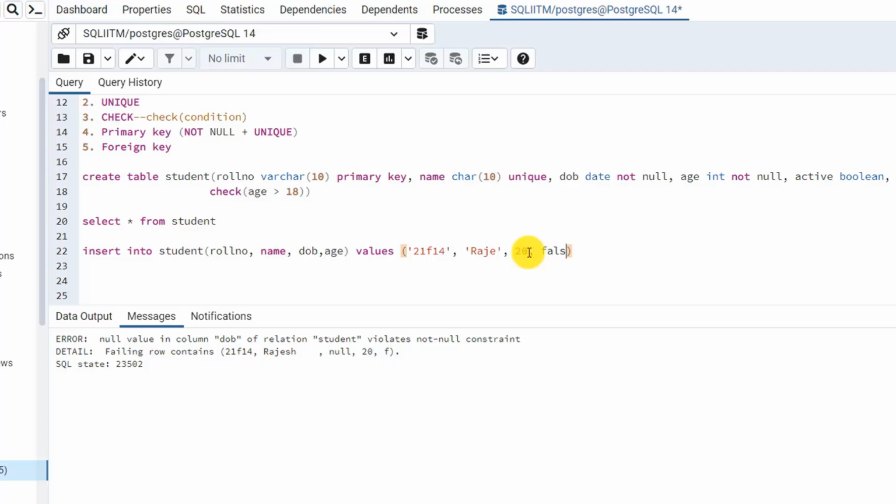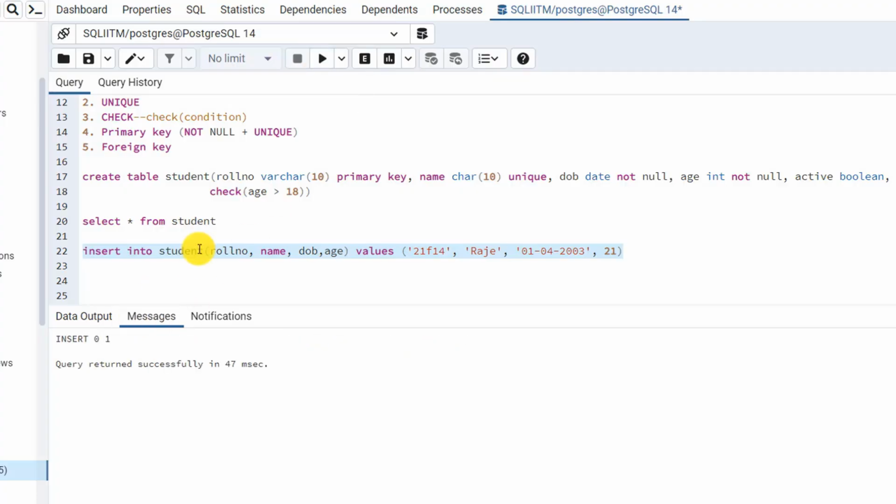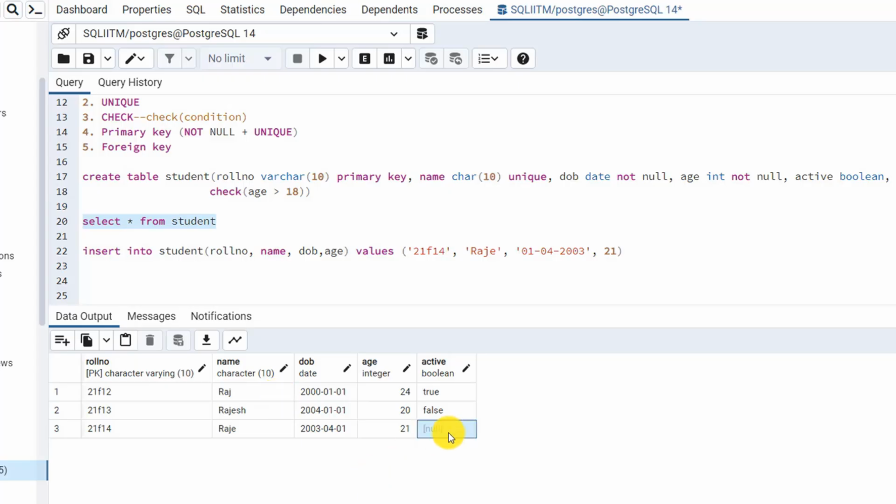And instead of false, it should be date of birth, right? So I'm simply adding the date of birth here, 01-04-2003, and then I'm adding the age as 21. Now let's try to insert a record here. We have successfully inserted, and let's see the table. Here you can see a null value because we don't have any constraint on this column. That's why it is allowing us to insert a record without that value. So by default, if you have not specified a constraint, it will take the null value. Please make sure about this point.